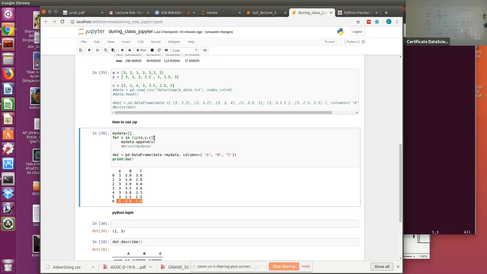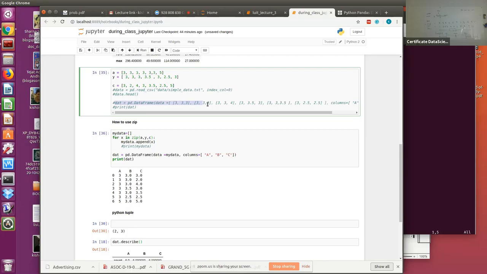Then once it's done, it goes to the second guy from the first list, second guy from the second list, second guy from the third list. Then it goes on to the third element, row by row. And that's why you have this pandas DataFrame format. It's, you see, a lot easier.